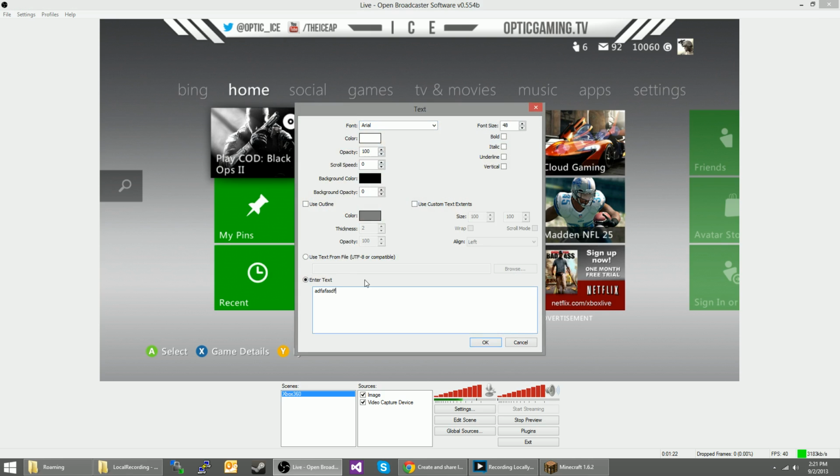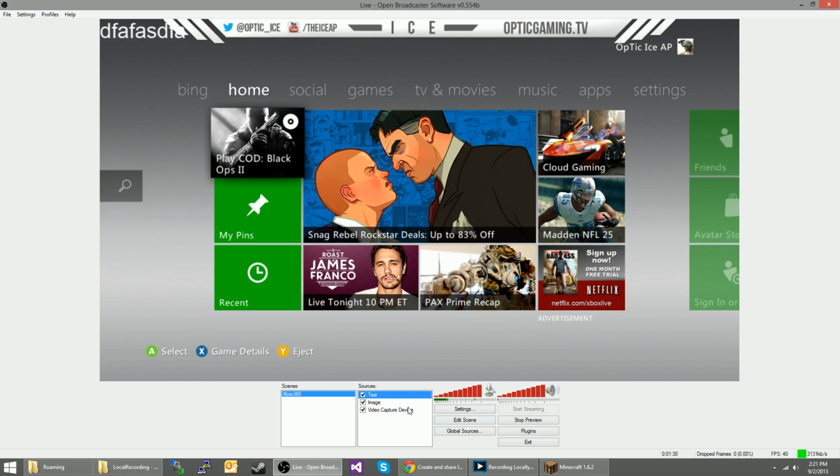Now if we want to add text or something, we just go to Add Text. Enter your text in here. You can read from a file. Scroll speed is like 15. It's good. Let's make the text big. Edit Scene so we can move stuff around and resize stuff.